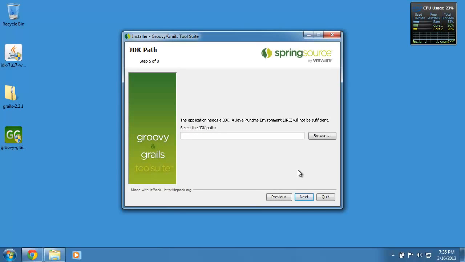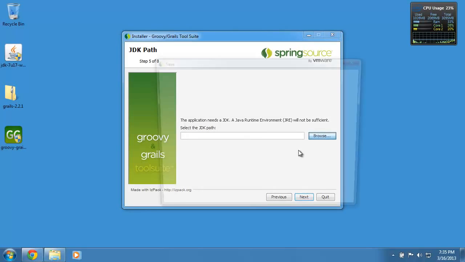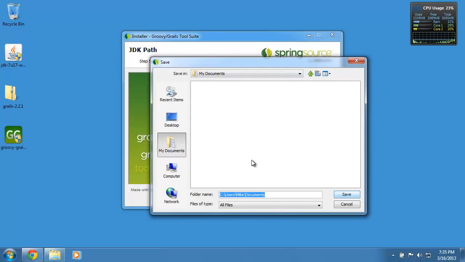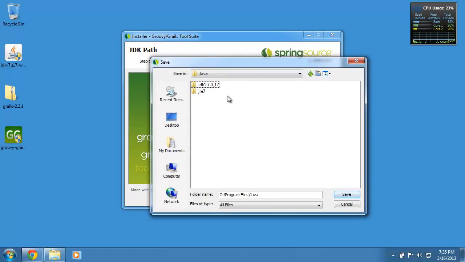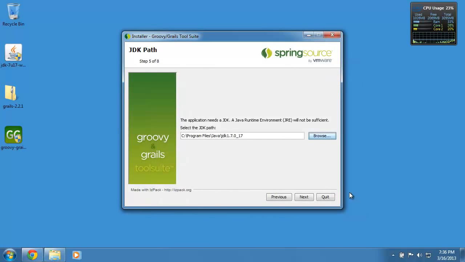Now, as I've already mentioned, the tool suite requires that you have a Java Developers Kit installed, and here it is asking for that path. So I'm going to browse for it, and I installed it in the default directory, which is on my C drive underneath Program Files inside of Java, and there it is there. So I'll just select that and click Save.